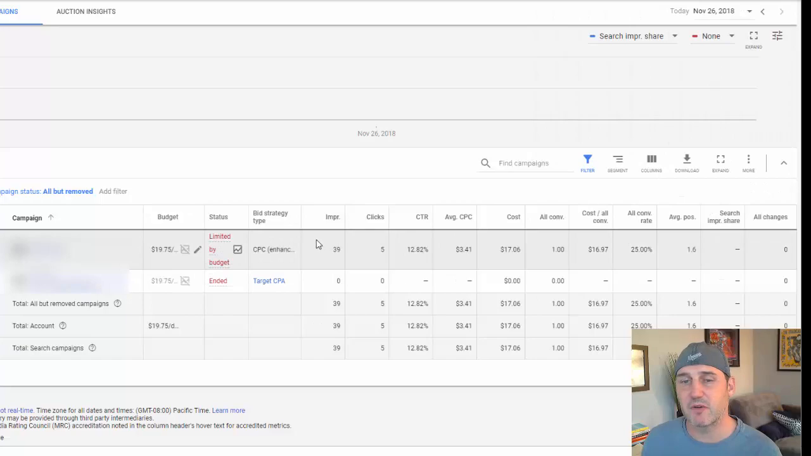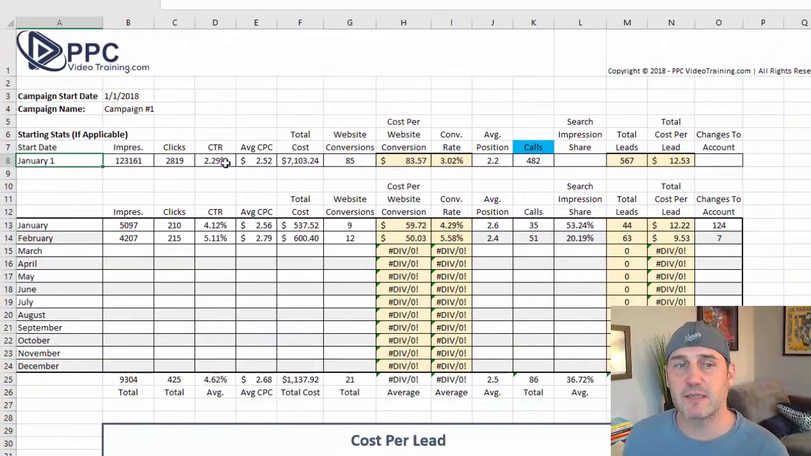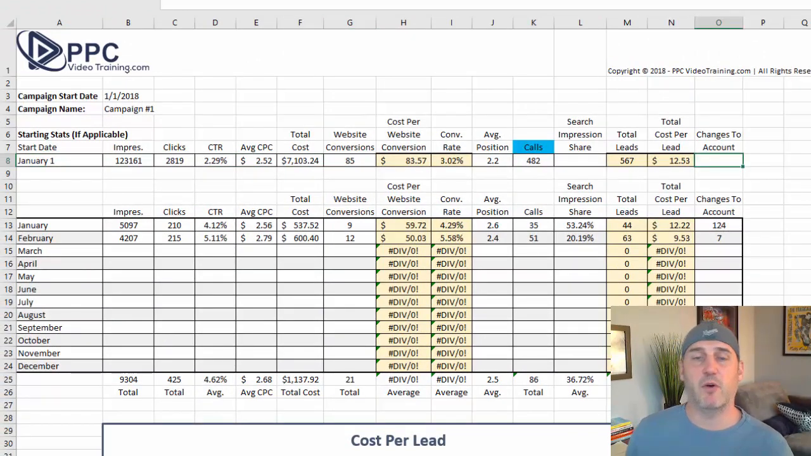So I would take this statistical information, enter it into your spreadsheet here as a starting point, and that will get you going.